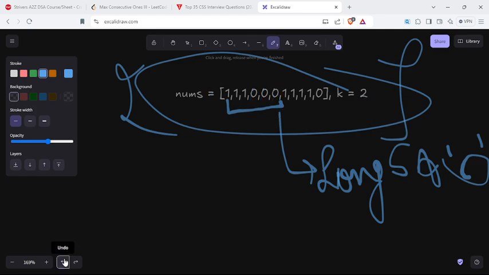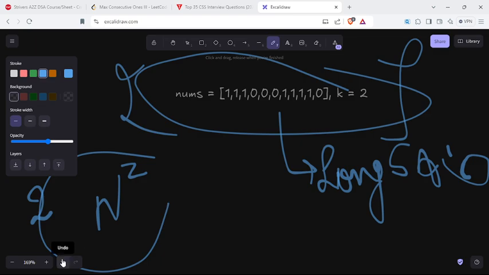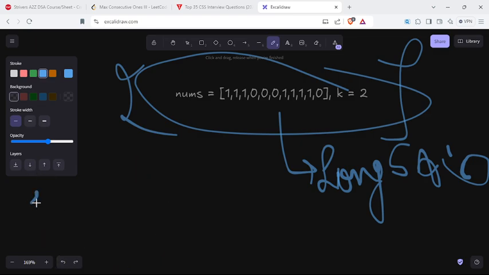Now how can we find the longest subarray with at most k zeros? We'll use the two pointer approach because it gives us a time complexity of big O of n. We can also do this using two for loops, but the time complexity becomes big O of n square, and this is not good. So we'll use two pointers, right and left, and also a zero variable, which keeps track of how many zeros we have visited.